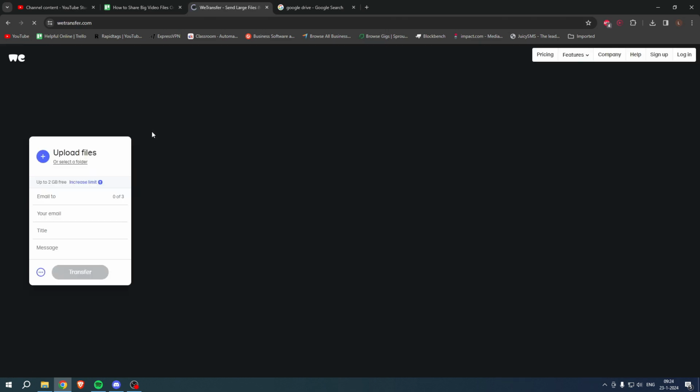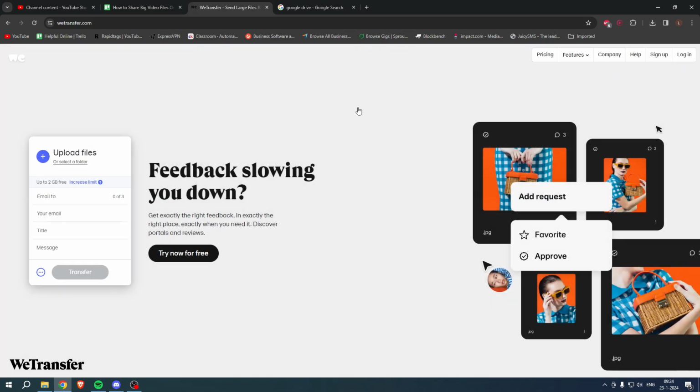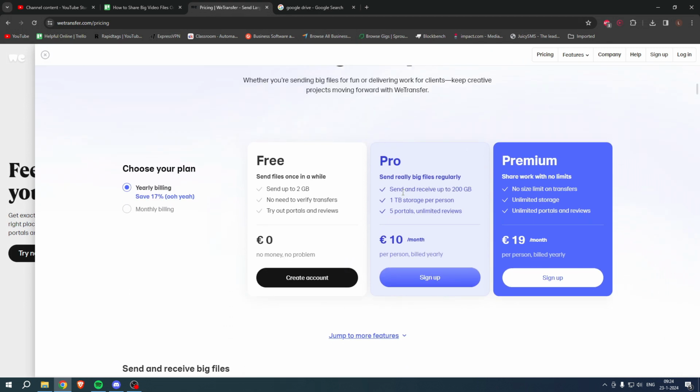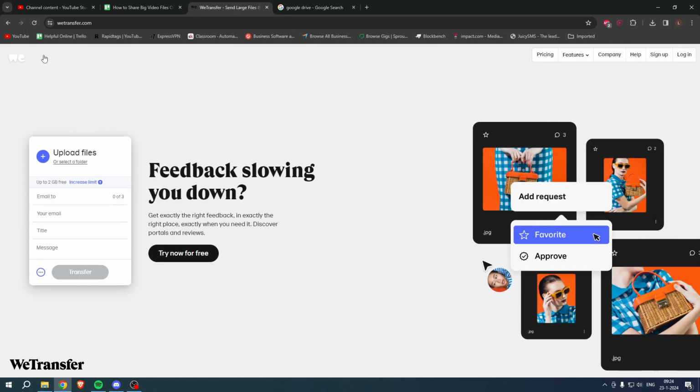Now, if I click on WeTransfer, it's extremely easy and fast to share your videos, but it says up to 2 GB for free. So if you click on increase limit, you could, for example, go to the pro one and send and receive up to 200 GB, which is even more, but you obviously have to pay for it.